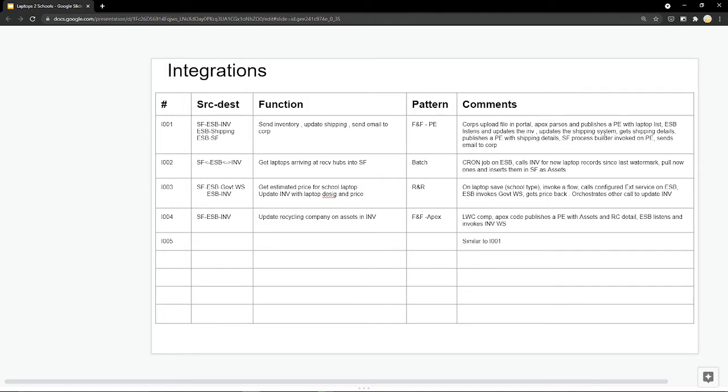It will also update the shipping system. It will get the shipping details and again publish a platform event with shipping details. There will be a Salesforce process builder that would be listening to this platform event, which would get invoked, and it would then send an email to the corporate about successful publication of this donation batch into the inventory system.